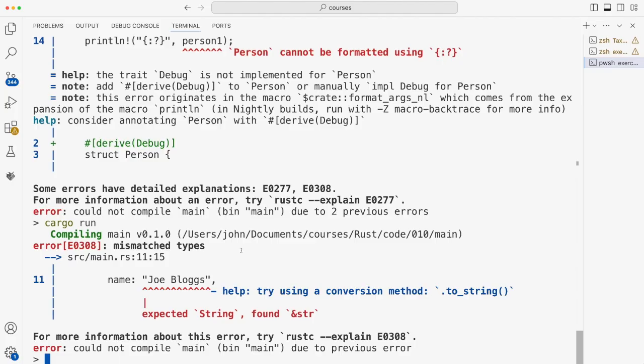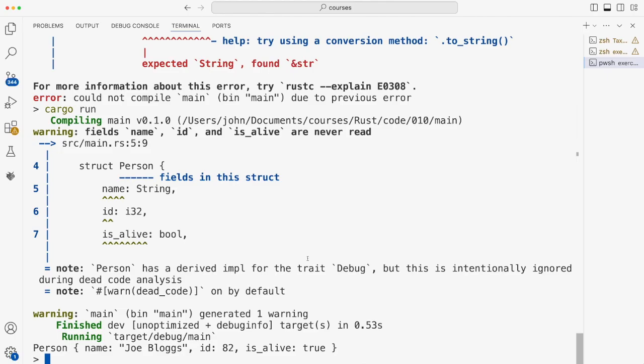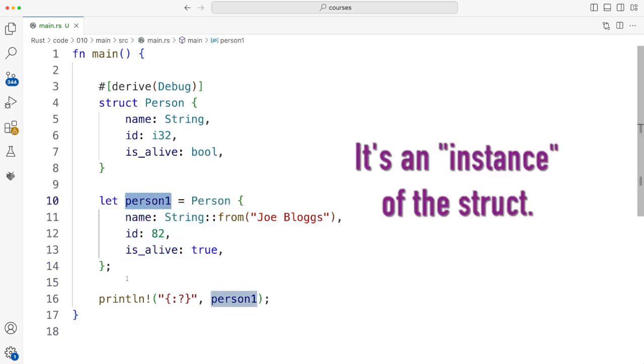Okay, now it says for my Joe Blogs field, it expected a String and it found a &str. So here, let's say String::from, and try that and see if that works. So now I guess I'm dynamically allocating memory on the heap. So now when I run it, it actually does work. So finally I've got it right. So we've got a struct, we've defined what fields of what types it takes, and I've created a thing from that struct. Well, actually, is this an object? I'm not sure. And then we printed it.